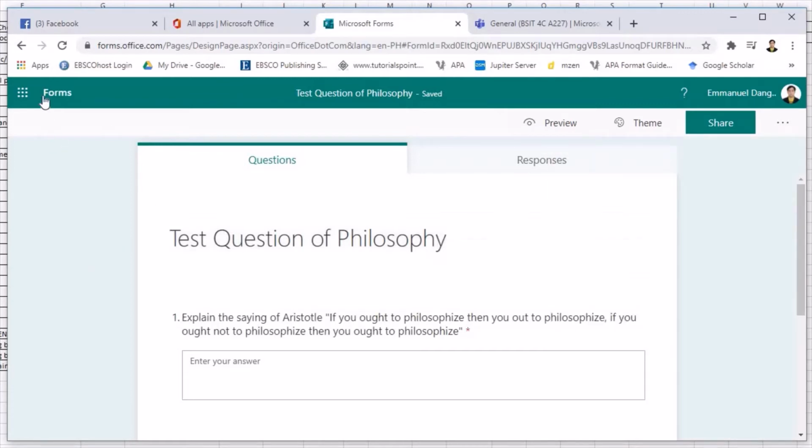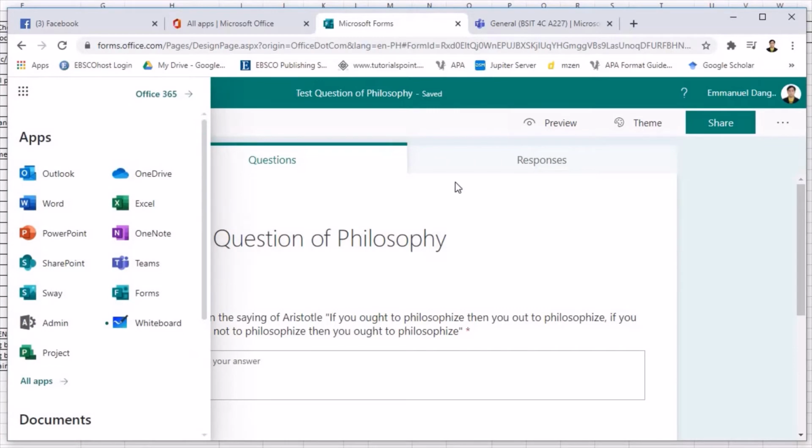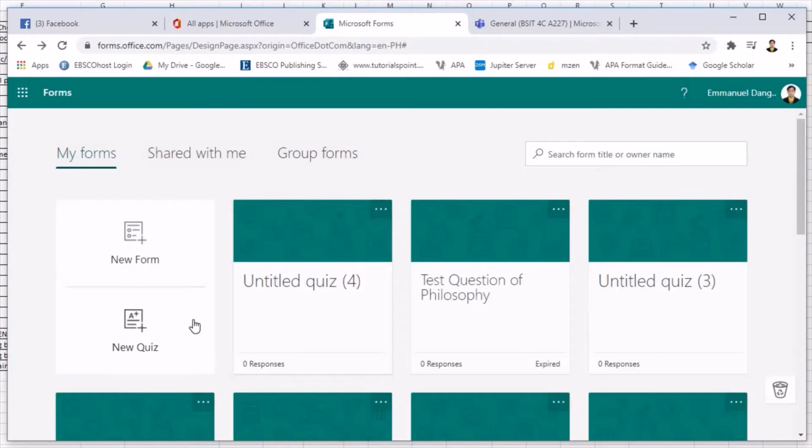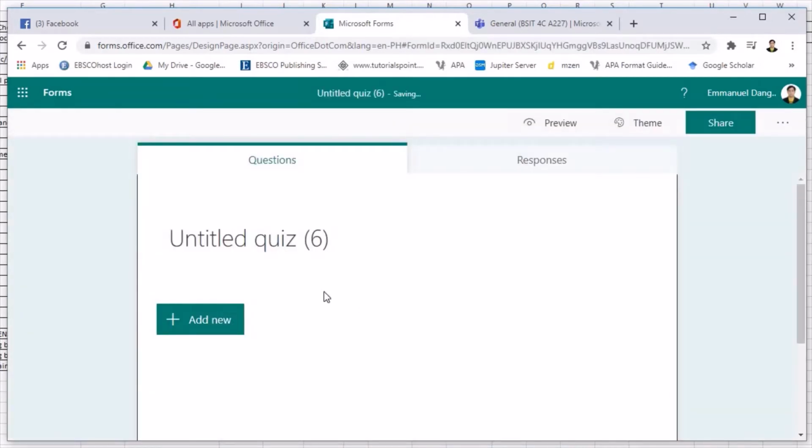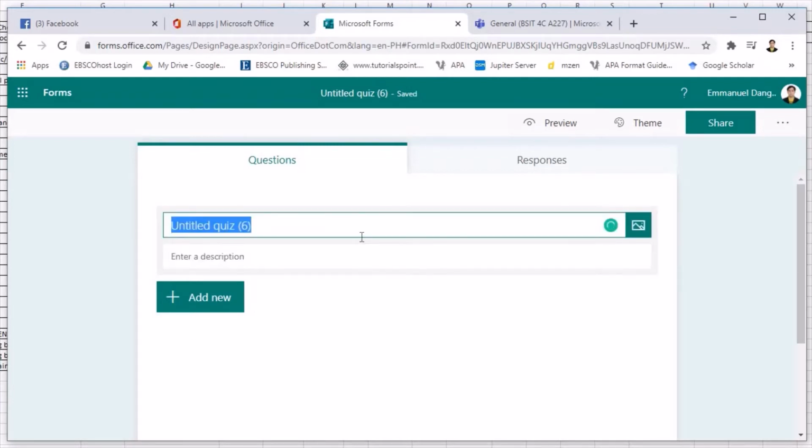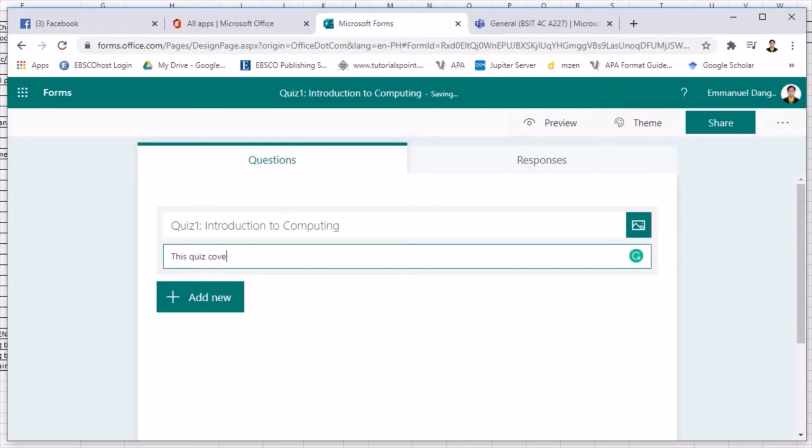So, now let's proceed po doon sa paggawa po ng ating forms. Ang gagamitin po natin ngayon ay new quiz, hindi po new form. Sa new quiz po kasi, ang intention po natin dito is to get a correct answer from the respondent. Okay, so dito po sa part na to, dito po natin ilalagay yung ating title ng quiz. So let's assume that this is quiz number 1, Introduction to Computing. This quiz covers the first 5 pages of Chapter 1, Introduction to Computing.